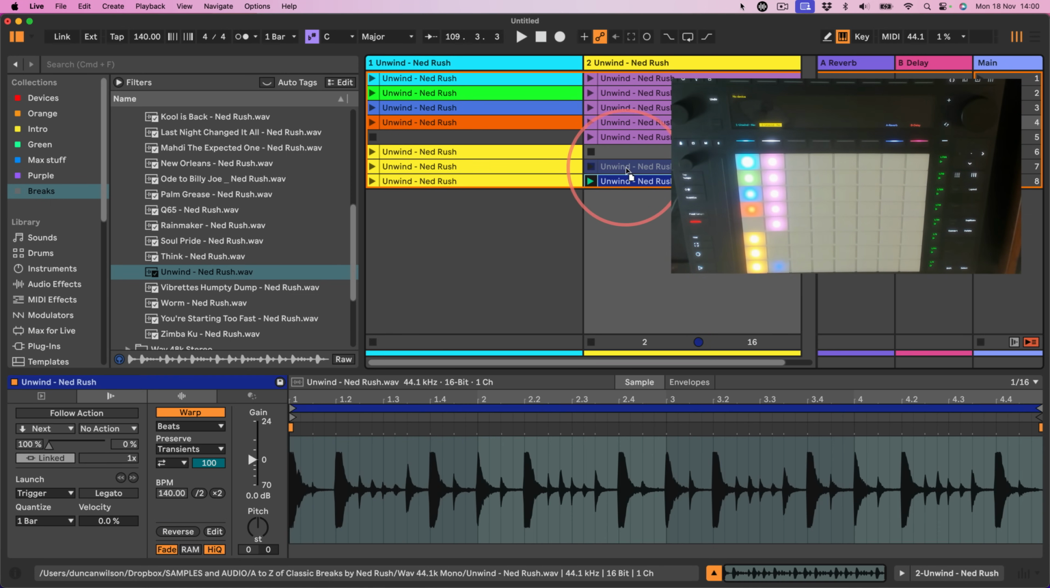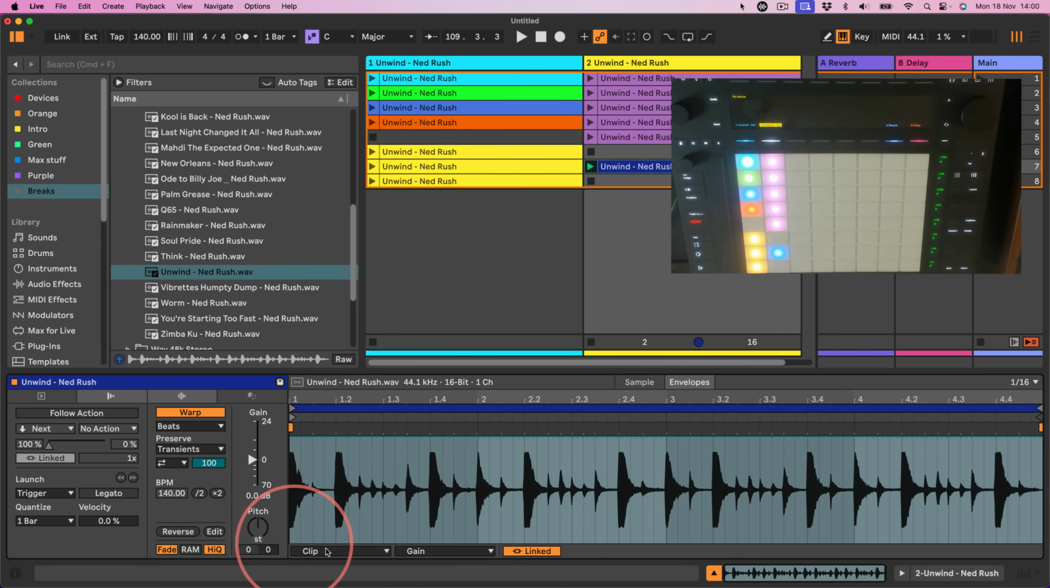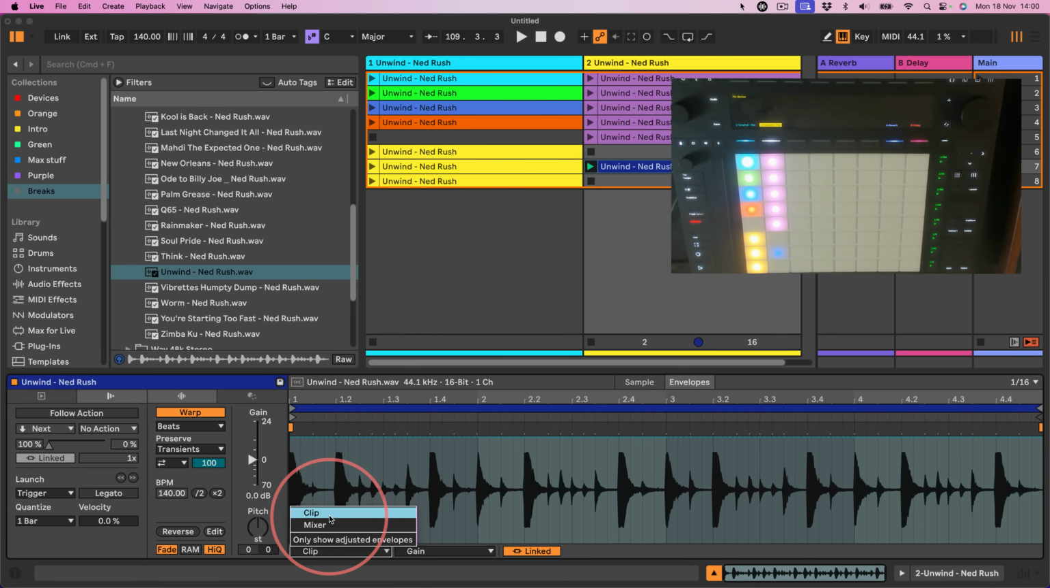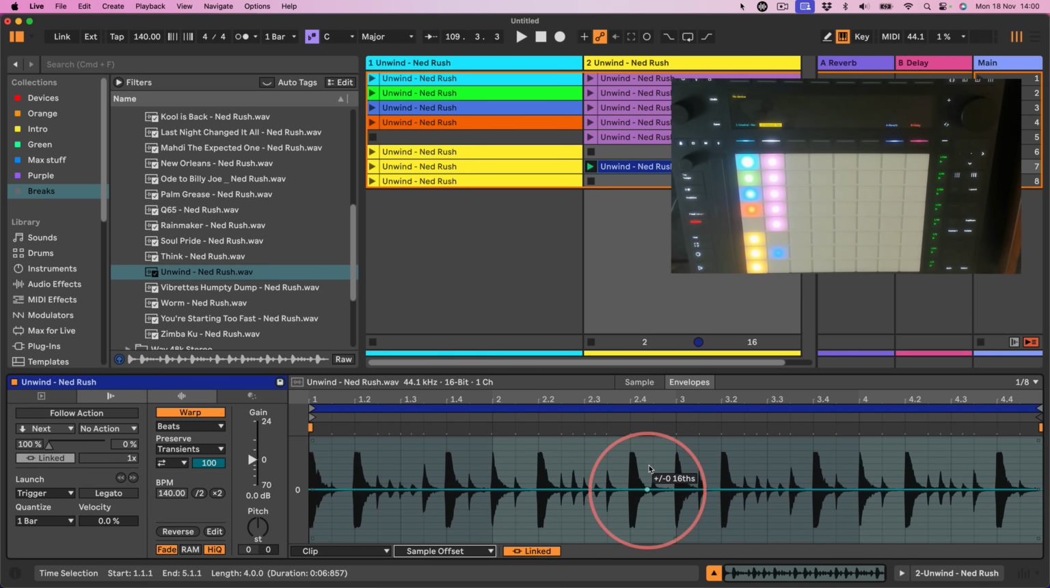But it doesn't have to. It doesn't actually have to do that. If you use the Beats warping algorithm, you can go into the envelopes and you can go into the clip and you can go into the sample offset and you can actually move the start position of the clip around whilst it's playing.